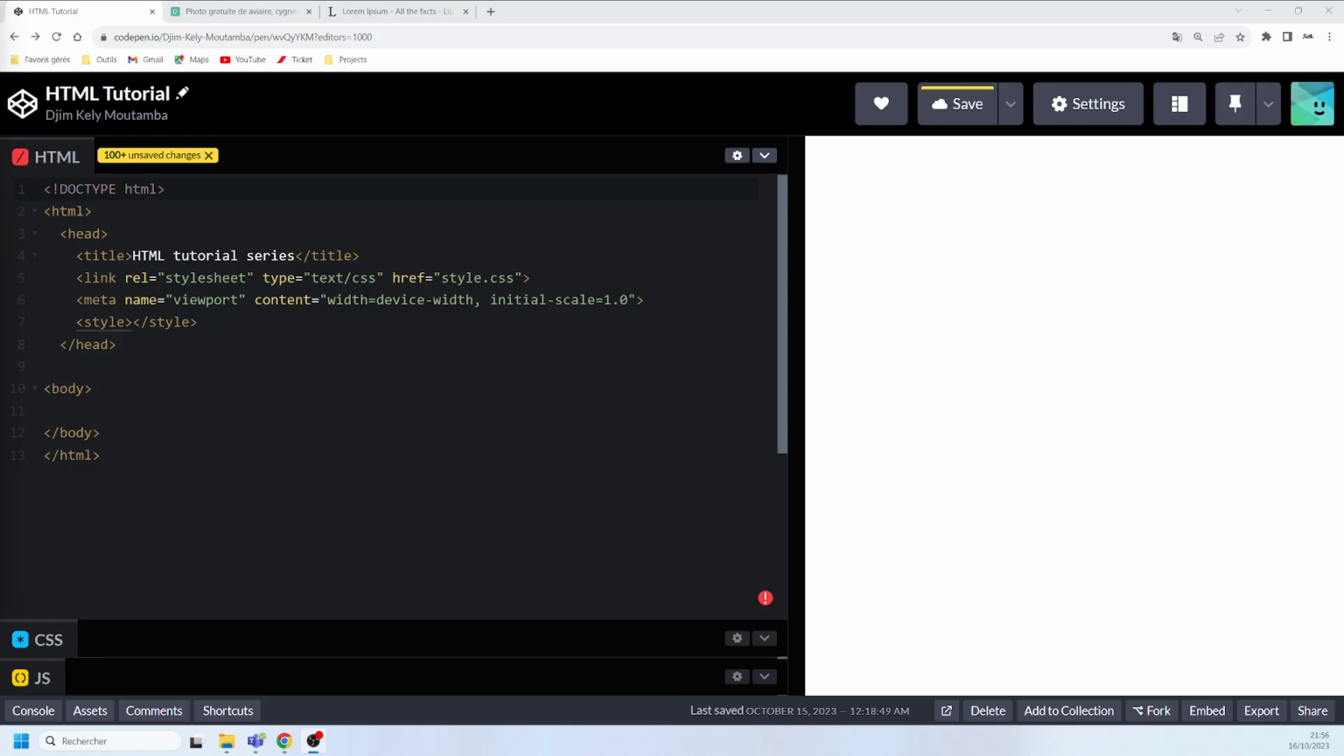Hello guys, let's talk about responsive web design. So in this video, I'm going to give you an example of a responsive web page. We're going to use some text, some images, and all of that. All right, so let's do that.